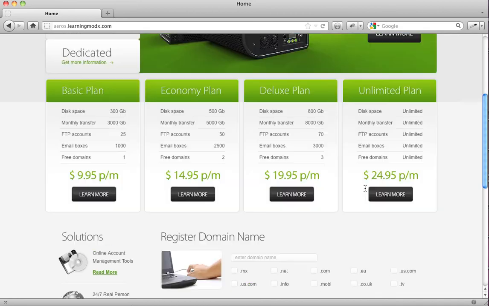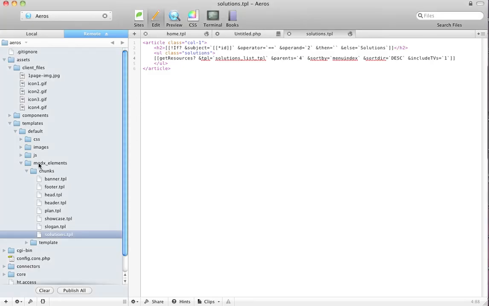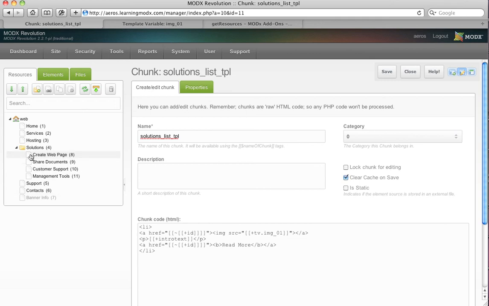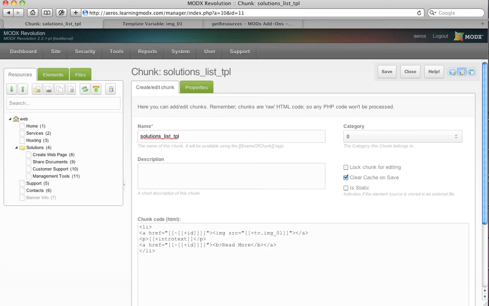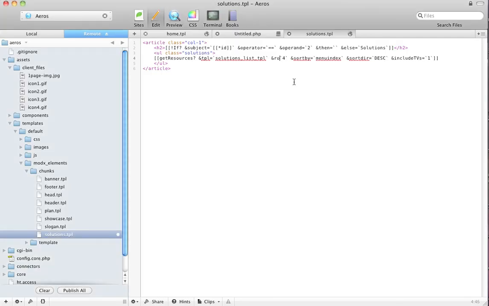Now, you can also use getResources to grab the content from just one of these pages. Say I only want it from hosting, and I don't want it from all of the different children of a particular parent. In that case, since hosting has an ID of 3, you would come over here and say resources equals 3. Obviously you would still need to sort by and all of these, and you could still include template variables. So you can change it up to grab from just one page or from all the children of a parent.